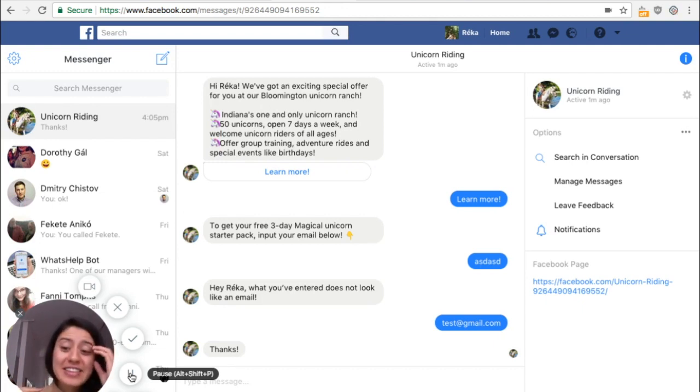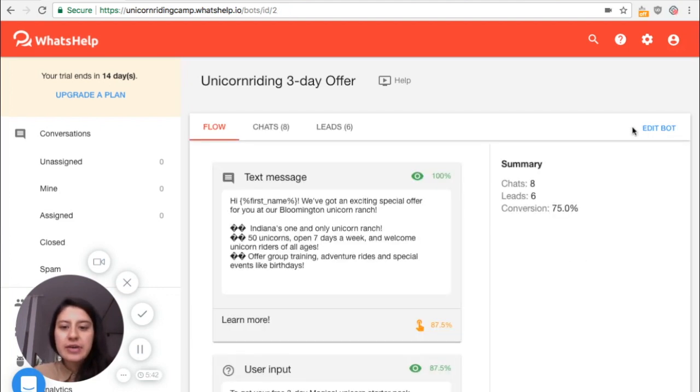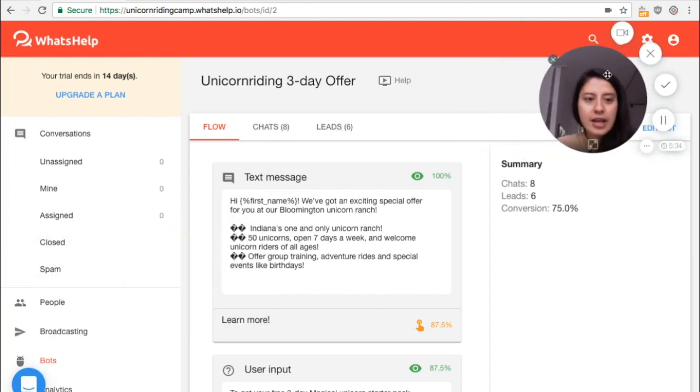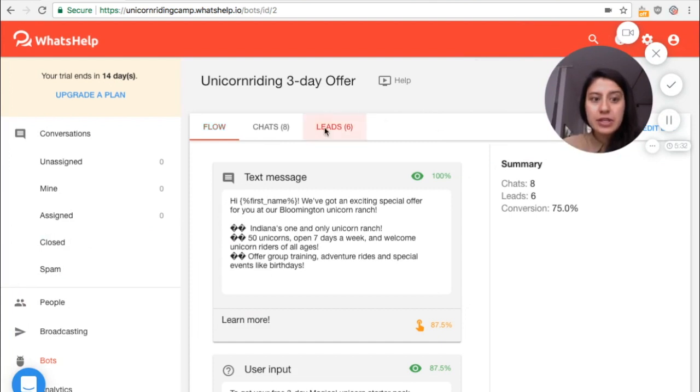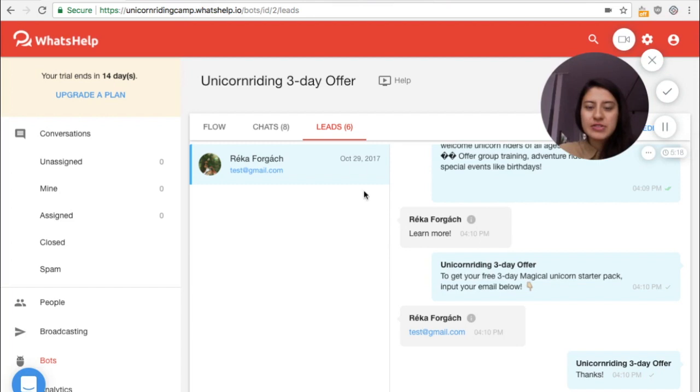Anyway, so we've got this cool, super authentic email that we've collected in our Messenger. And the next question is, where does that show up and where have we collected that? So we're going to head back over to our WhatsHelp account. We'll save and close out our little bot. And as you can see, that's going to take us to a set of tabs where we can click on leads. So you'll see your leads here.